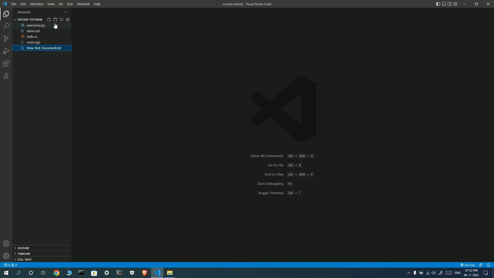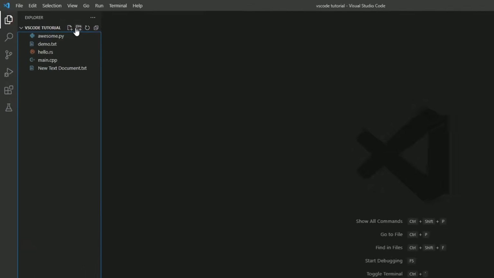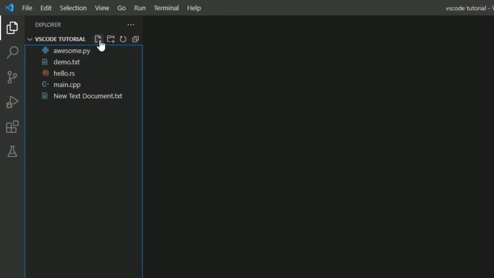Another thing that VS Code provides us is creating a new folder inside the project folder, right? You can see that it is being highlighted with a blue outline. This means that our VS Code project folder has been selected by default. So if you click any of these two things, it will create a file or a folder in the currently outlined thing, that is our VS Code tutorial folder.